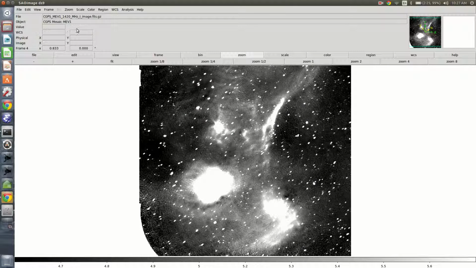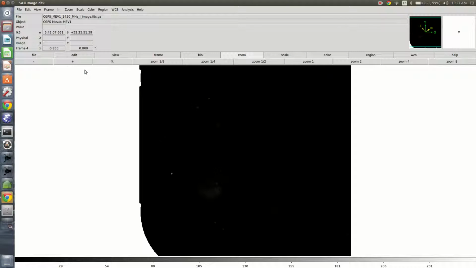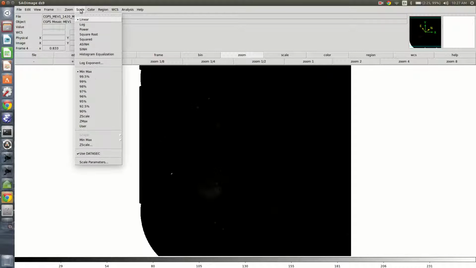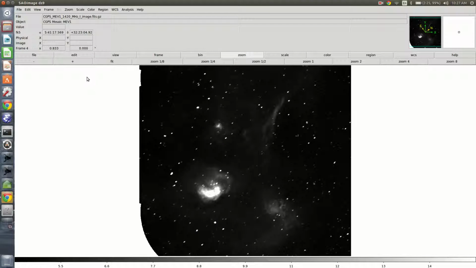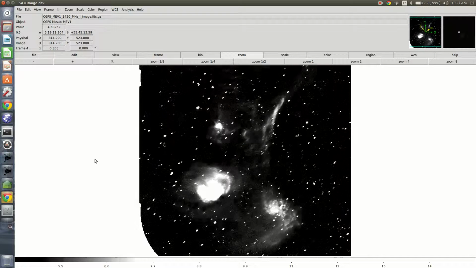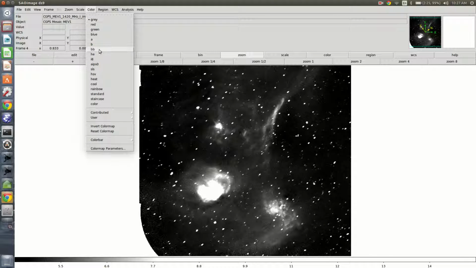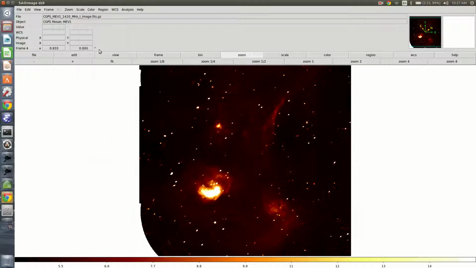90% is probably showing you too few pixels, whereas min-max shows you all the pixels, and that's probably, again, going to bias by the highest and lowest values. So we'll go back to 99.5%. You can also, with the right mouse button, click and stretch it. You can change the contrast. That can be helpful as well. And then finally, with the color up here, you can change the color of the image. I'm going to like BB, so I'll go with that.